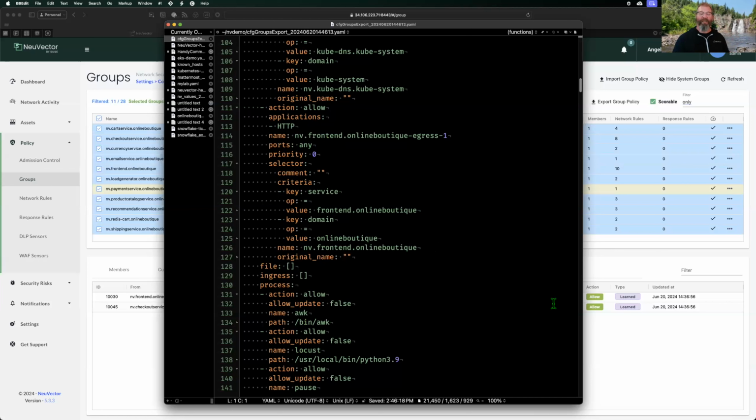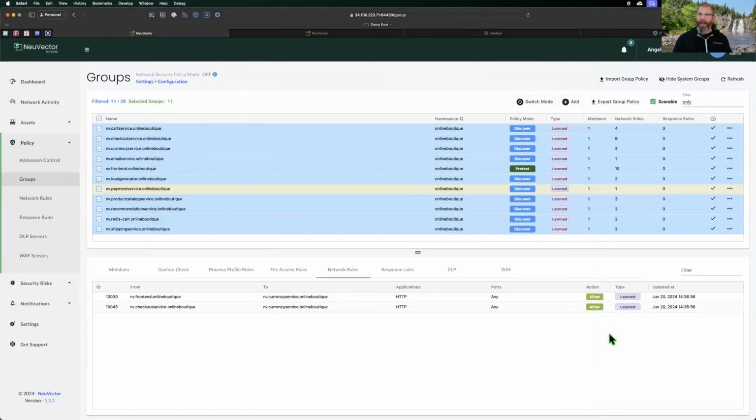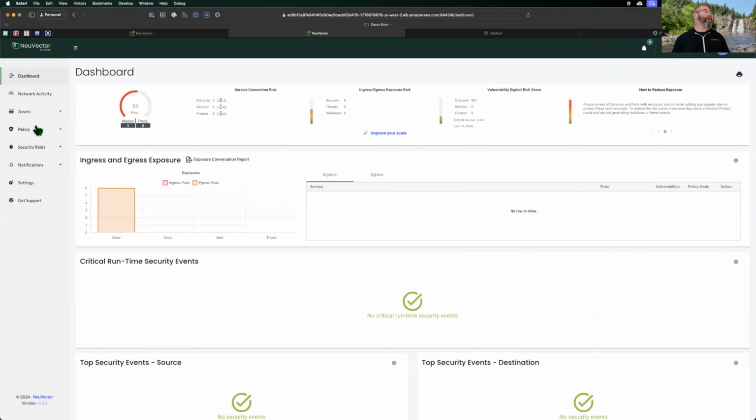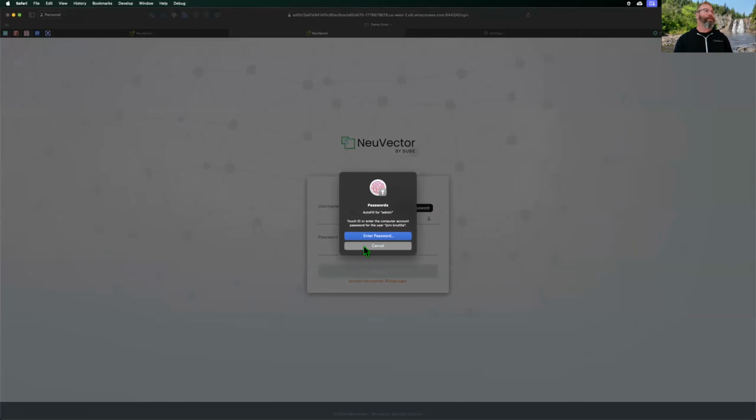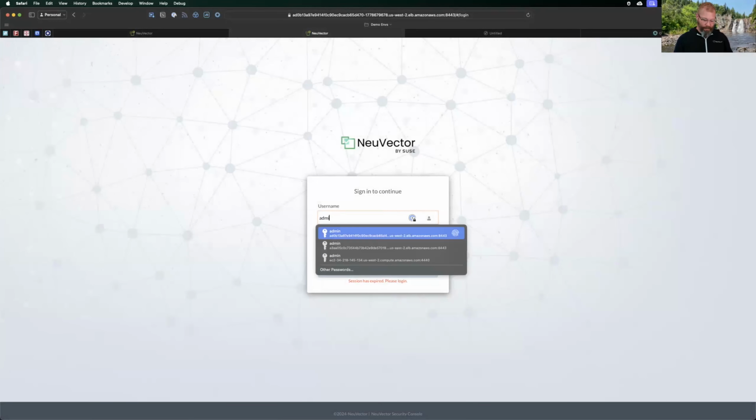But the real effective part, and so far I haven't broken my demo, so thank you for praying to the internet gods for me. Let's go over to another cluster that I have NeuVector in. Go to policy groups. Oh, log me out. Glad we saved passwords. There we go. Nope, I'm going to type it this time.